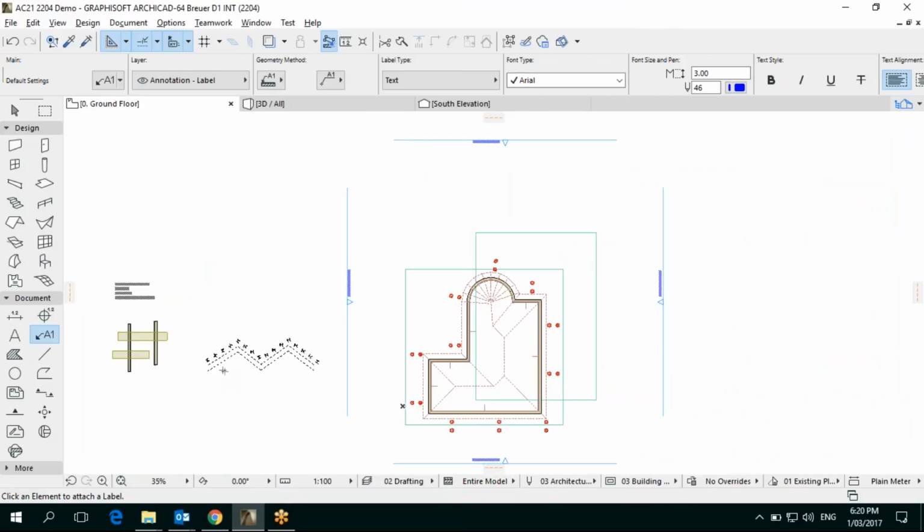If there's any questions, let us know. Model space, paper space, that hasn't changed.